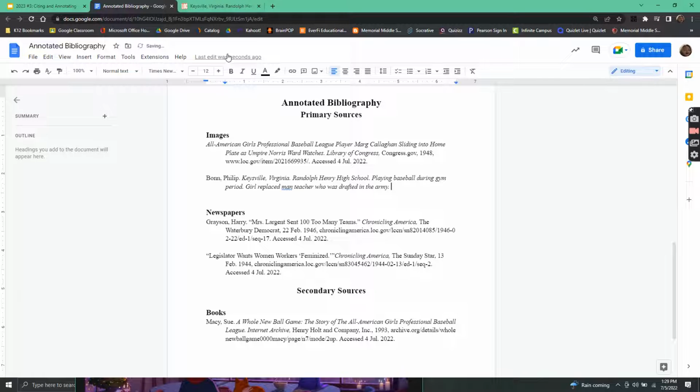Then we need the first container. This is Library of Congress. No, not all caps. Library of Congress. Okay, obviously we don't have other contributors because there wasn't an editor, director, translator or anything like that. We don't have a version because this is a photograph, not a scholarly article, or a number.